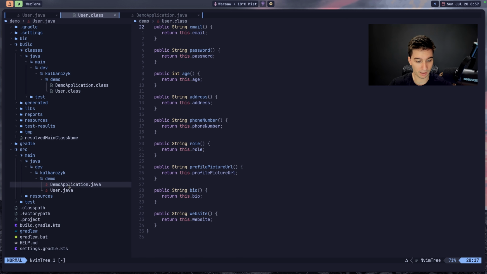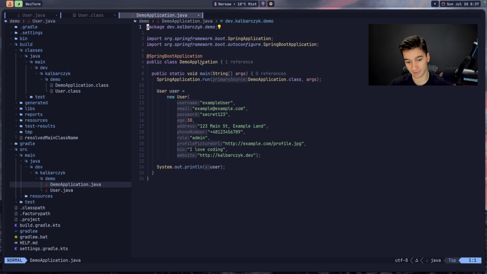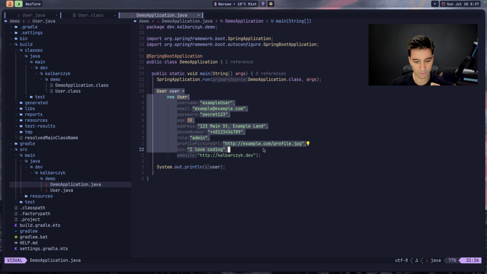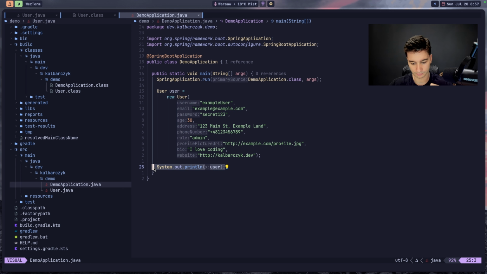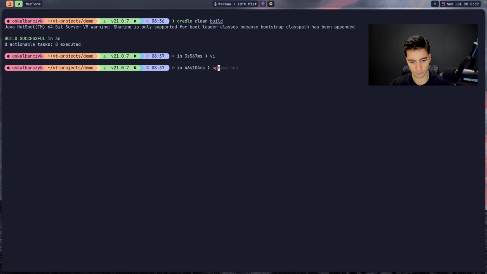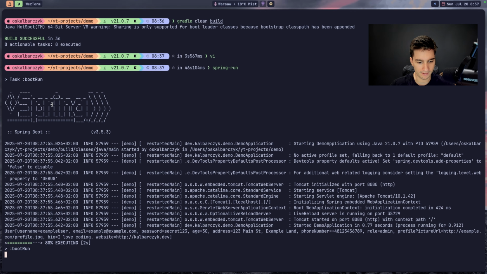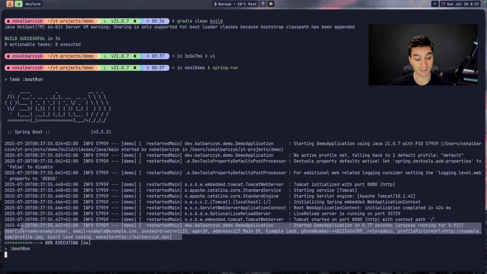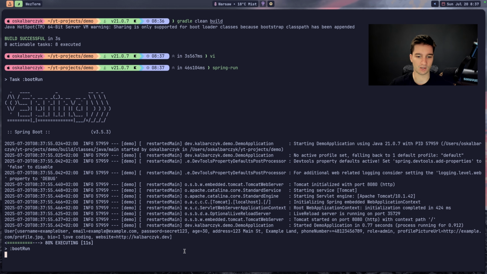But if we go to our main class, I'm in a Spring Boot application, we pretend it's vanilla Java, okay? I created some example user and printed him. And now if I run this project, we will see what we'll get. We get our user printed nicely, and we have this nice toString instead of the default one with the class name and some random hash.